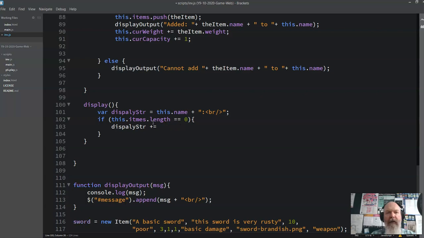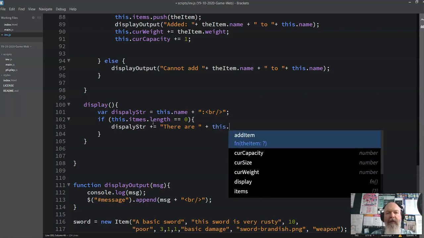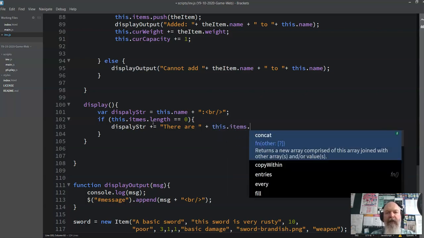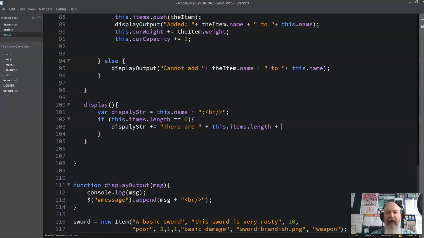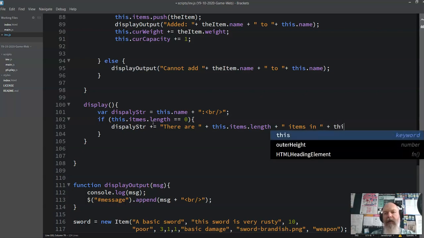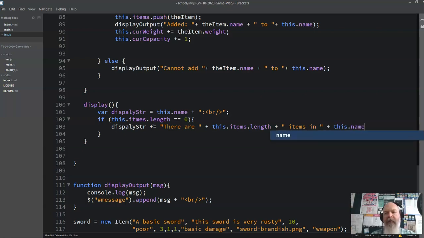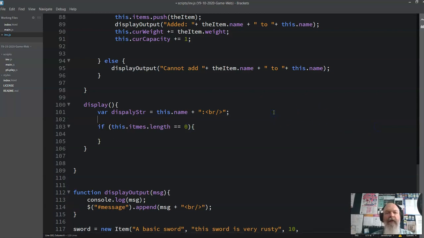What are we going to say? There are this.items.length items in this.name. So now we might actually just display that anyway. So we're going to display the quantity. So there are 10 items in this, and we're actually going to add a break.